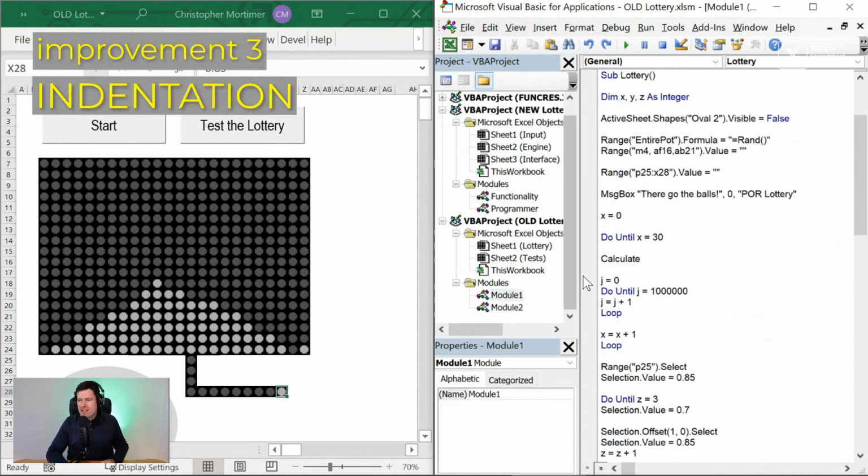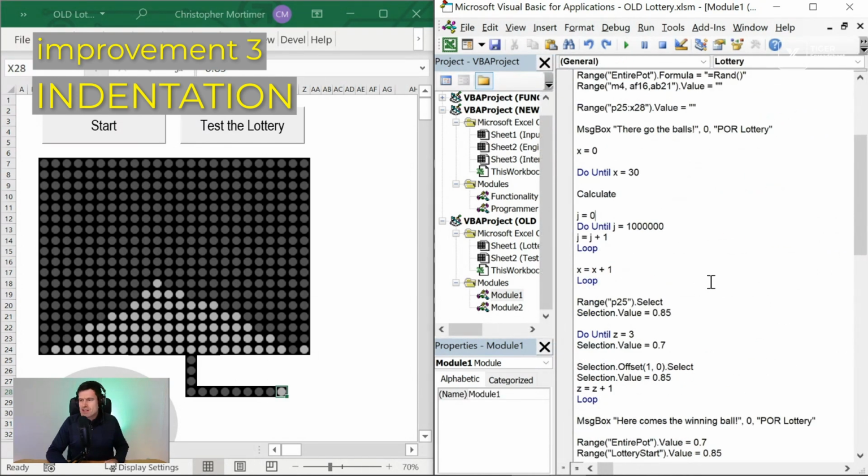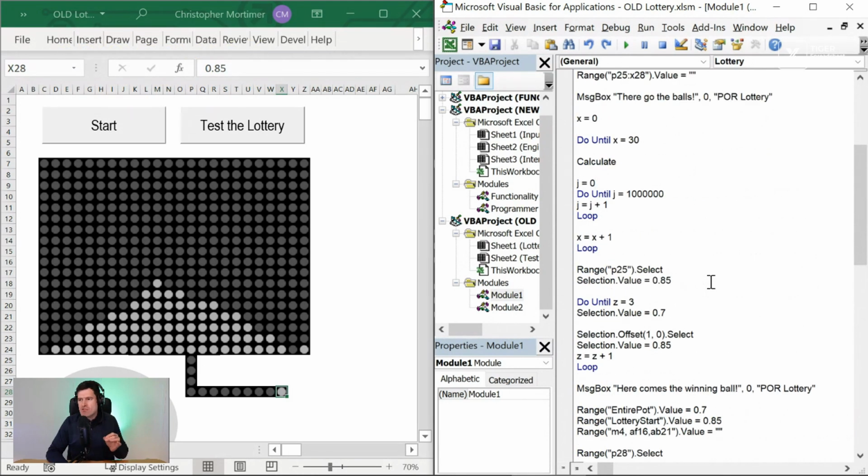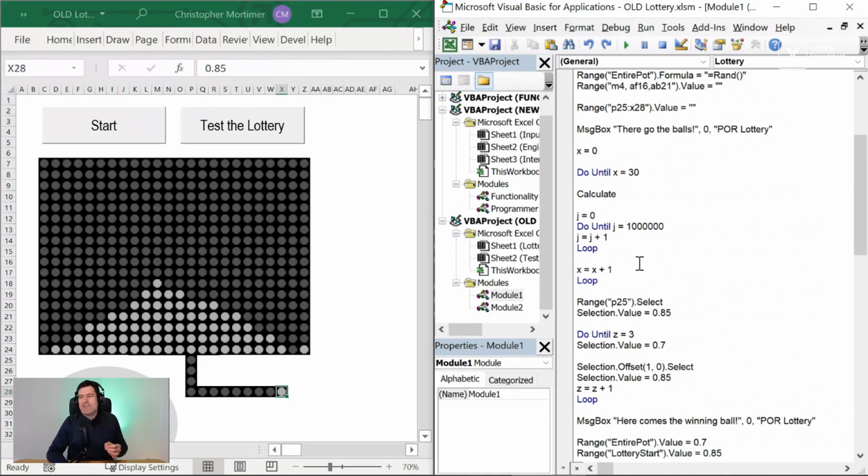What's the next one here? Well, if I were to ask you, what do you think about the shape of this code? You might say, Chris, there's not really any shape to the code. You're absolutely right. There's a complete lack of indentation in this code. For example, here, we've got a do until construct within another do until construct that needs to be indented. And suddenly we've got a little bit more shape to the code. That just helps us understand exactly what's going on.